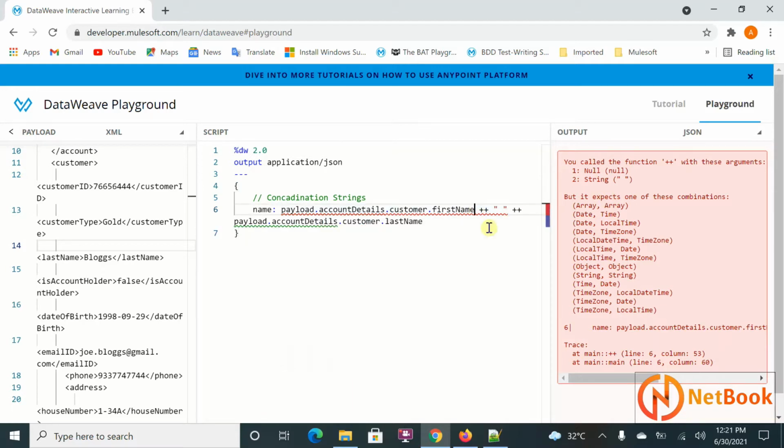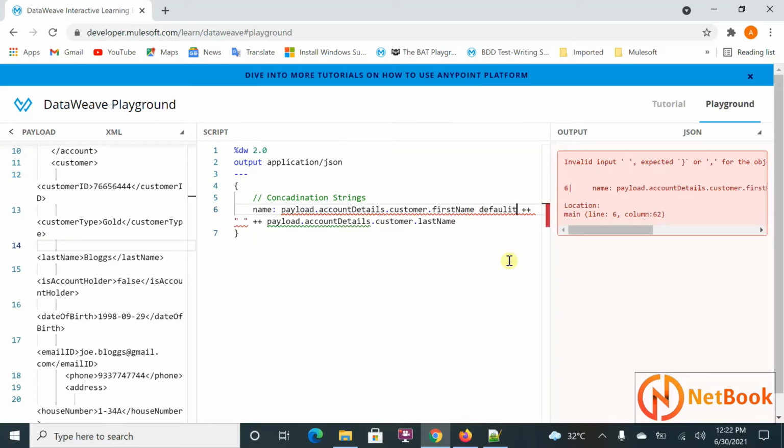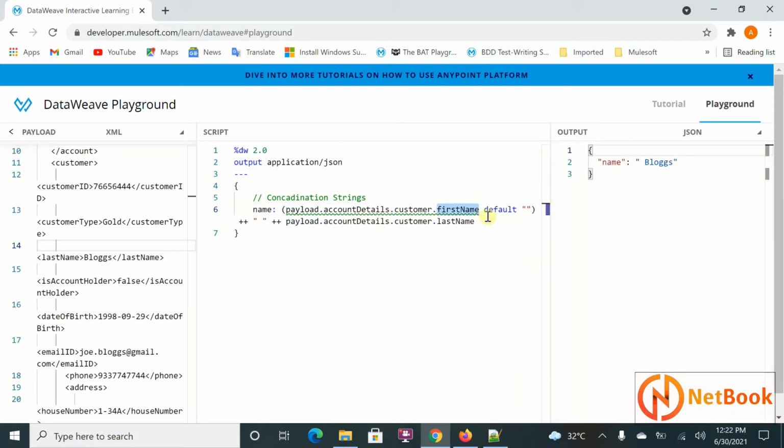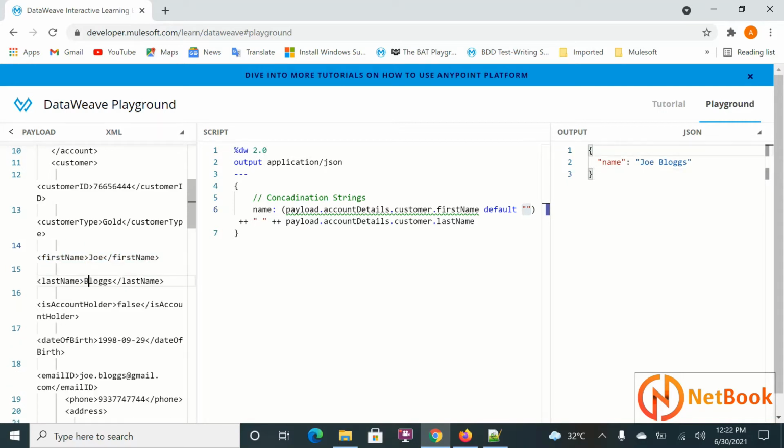To overcome this kind of issue, you can put default as empty over here. That means if the first name is empty, that is null, then it is going to put an empty space over here and it is going to give you the last name only. So I'm going to pass the first name. Then it looks the same, the first name plus last name is going to come.